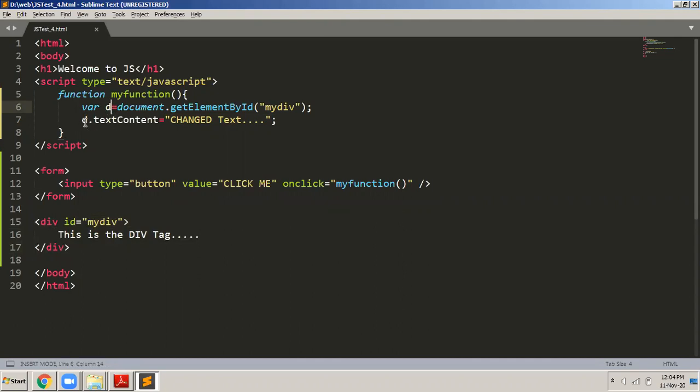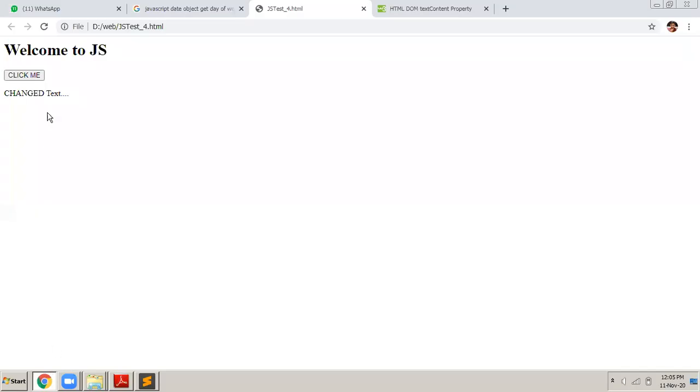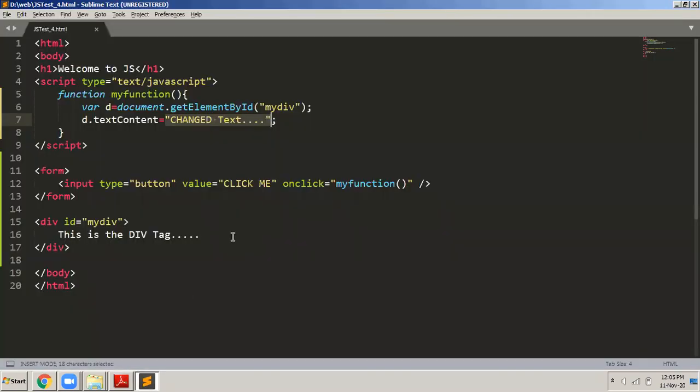And then if I want to change the content of that div tag, I simply have to do this. D, which is the object, and this object is pointing to which div tag? My div, which is over here. And then I said d.textContent equals, in double quotes, whatever you want to display when the button is clicked. When I come here, I refresh. This is the original. When I click on that, it changed to the changed text. You may feel that this is simple. What is there? There is nothing much.